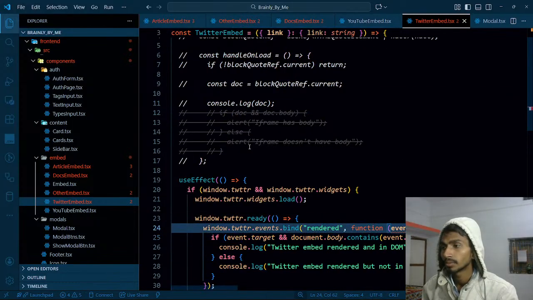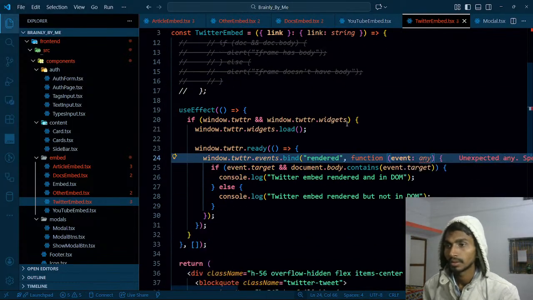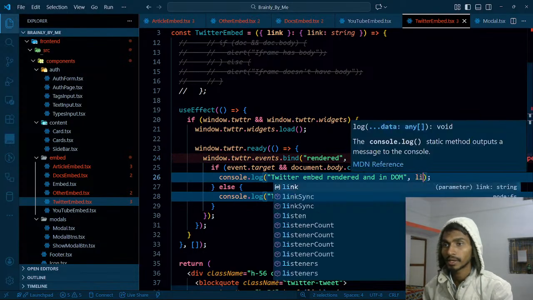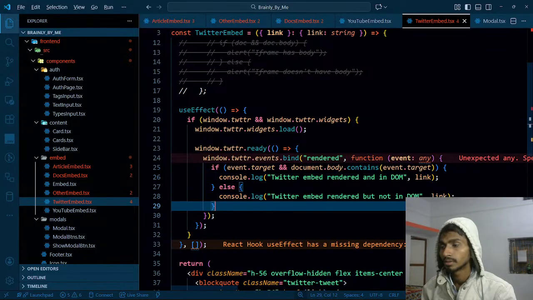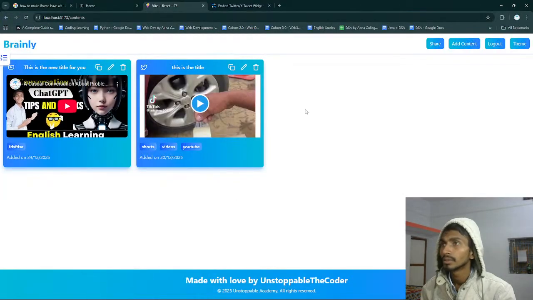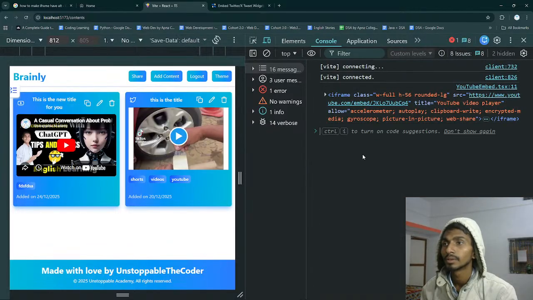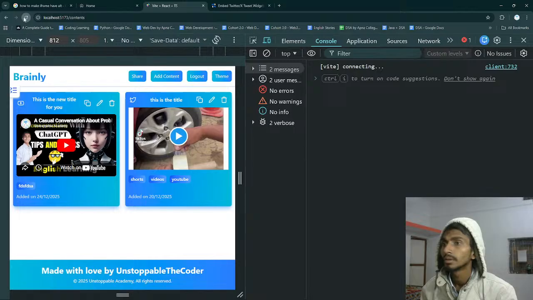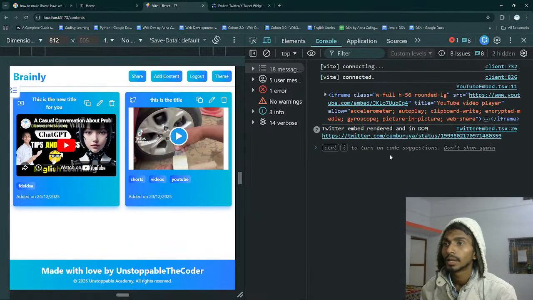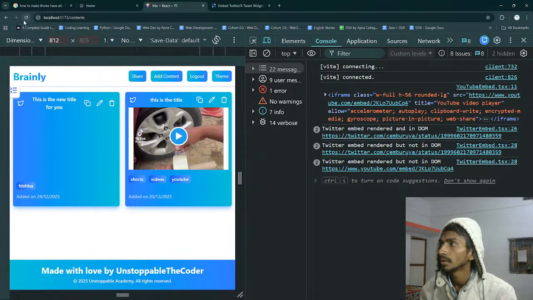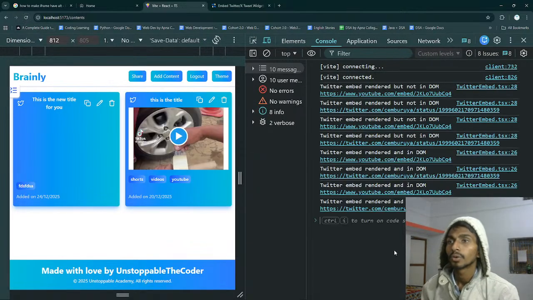Okay, just a sec, one more time. Let's give them the link too so that I can recognize. Reload the page. Twitter embed rendered in DOM, and that is the Twitter, right? Yeah. Let's make it Twitter too. Reload the page. Okay, here we are.